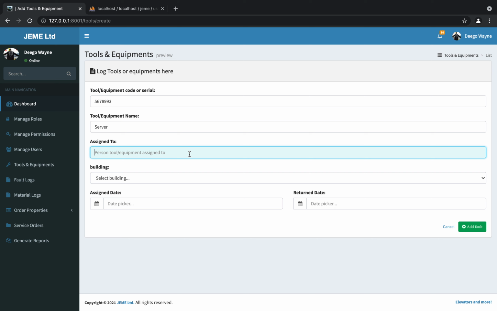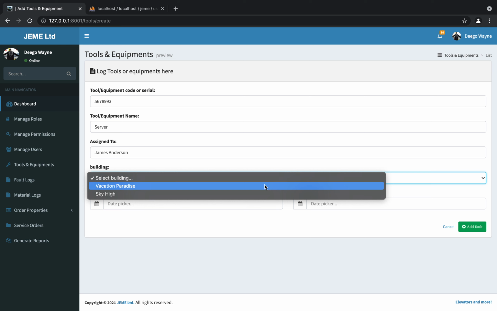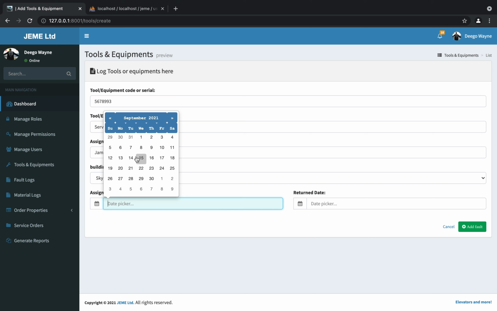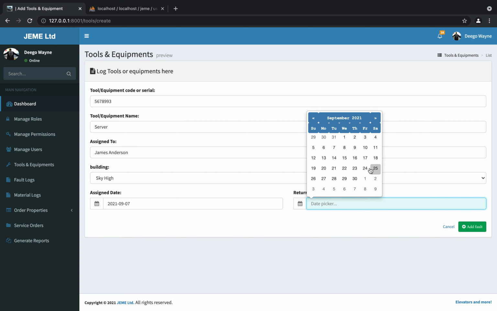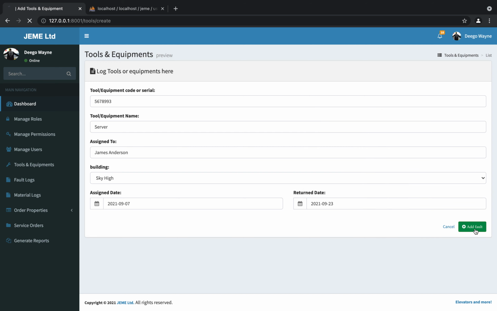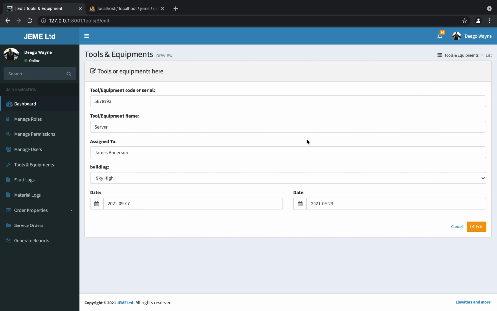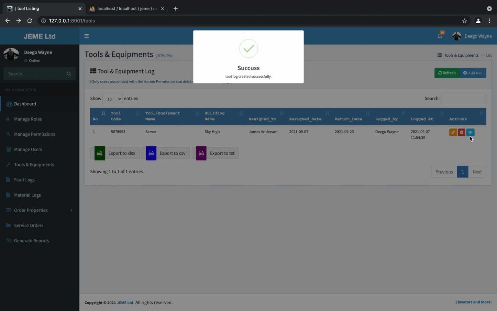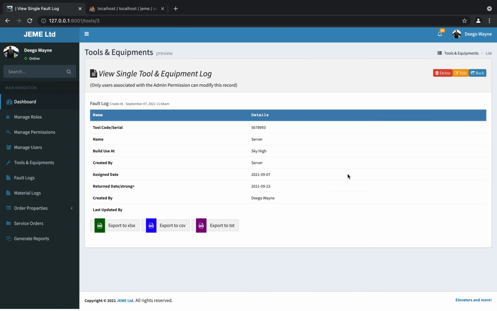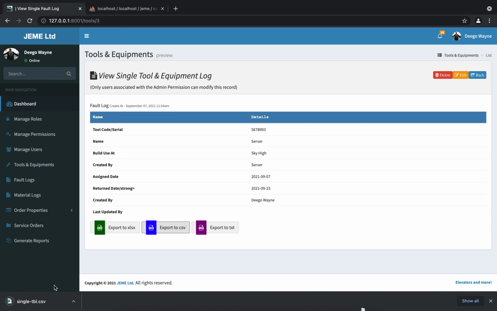So I say James Anderson, and the building it was assigned to is Sky Eye, and it was assigned maybe the 7th, and intended to return maybe the 23rd, and it's added, so it's now reflected. So you can edit, or you can just view the information specifically or export it. So it is exported here.